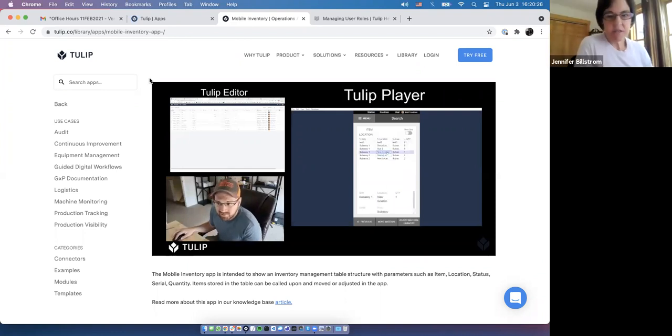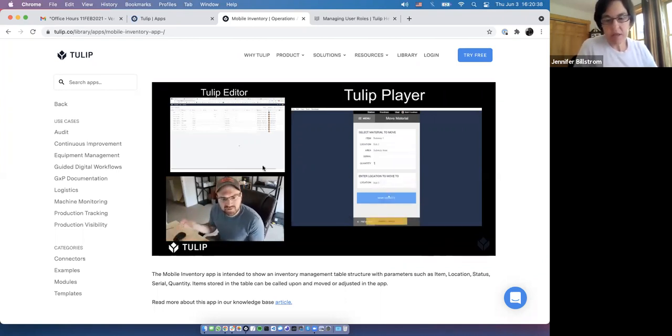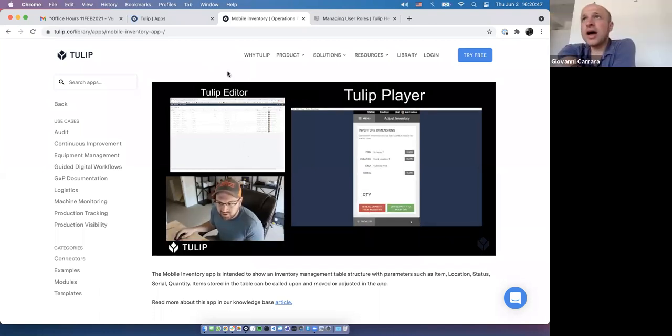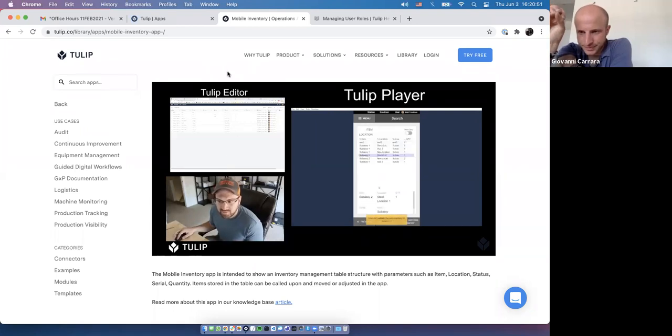I have a question. Yeah, go ahead, Jen. So this is obviously using a Tulip table to keep track of the different inventory levels, right? Can we create a connector that pushes data from the table to sheets? Yeah. So it would have to happen on the trigger, like within the app.